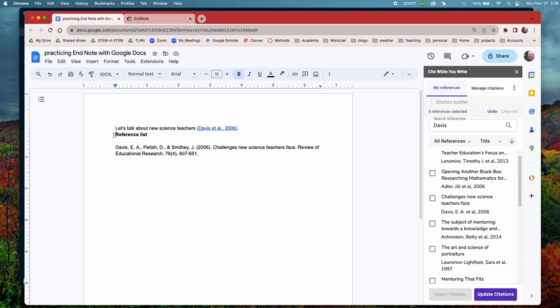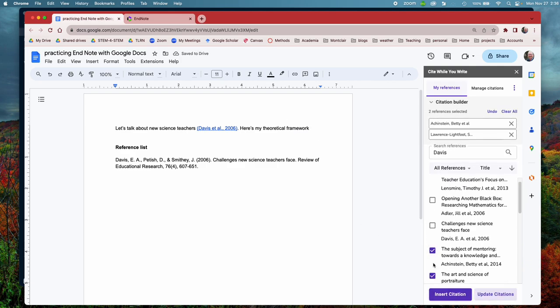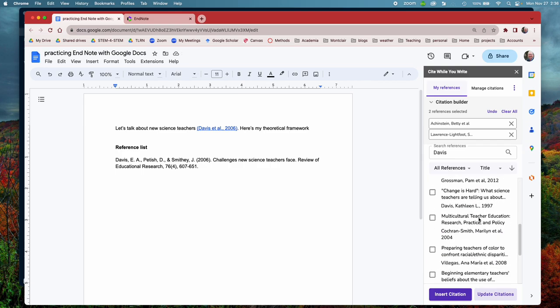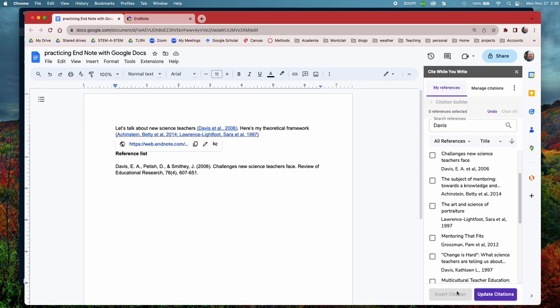Okay, so I started creating my reference list. Now you can do sort of the same stuff that you always do with EndNote. Let's just say here's my theoretical framework. And let's just say I'm going to add this one. Let's just add 2. Again, you can search for ones that you want, and then you hit insert citation, and again it'll put the reference up there.